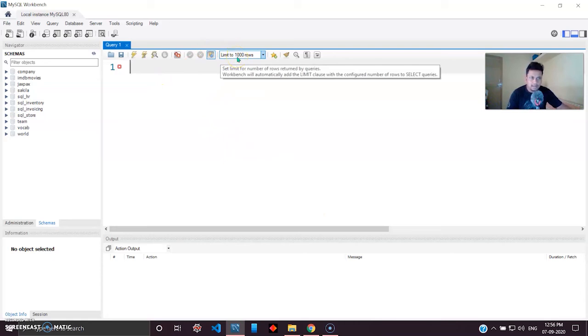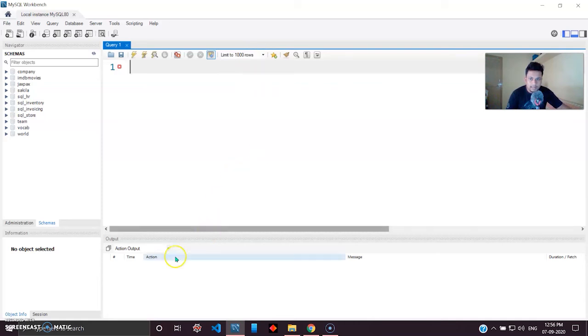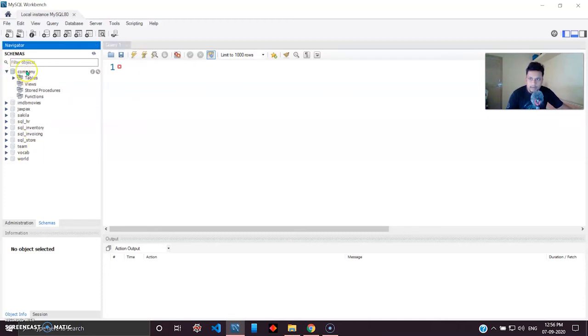In case you have thousands of rows or columns, you can limit the result being displayed in the output window. And on the left side is your schemas, and your schemas are nothing but the databases right here. As you can see, there's a database called company, and when I click this, inside it you can see the tables, views, stored procedures, functions, and all sort of things. When I click the tables, I can see all my tables right here, and since I do not have any functions or views right now, it will be empty.